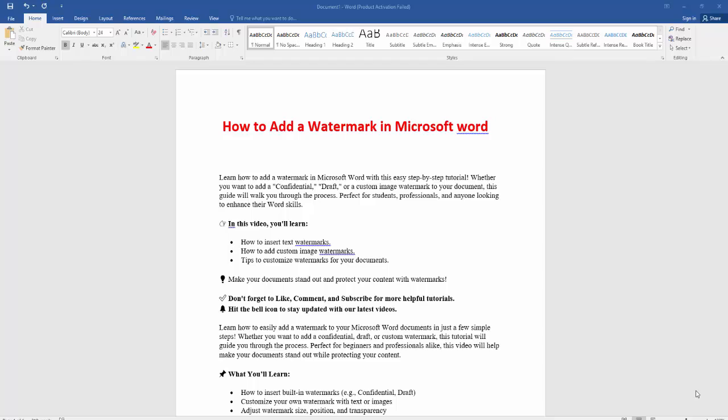Today's video: how to add a watermark in Microsoft Word. So let's get started. At first, open your Word document file. In this video, I will show how to add a watermark.